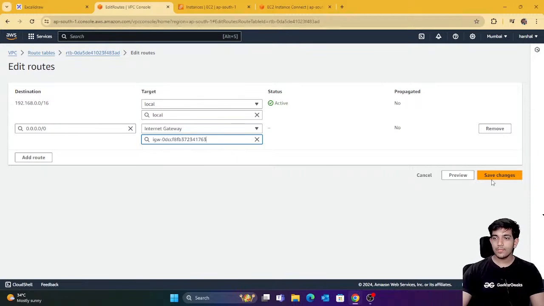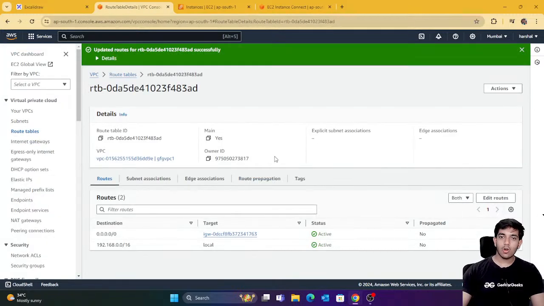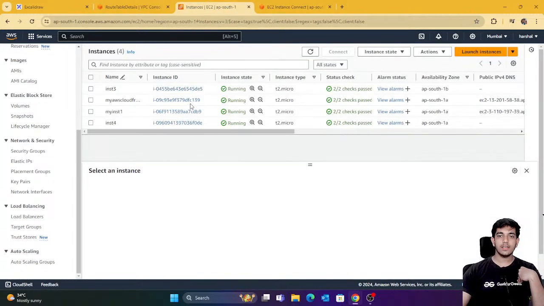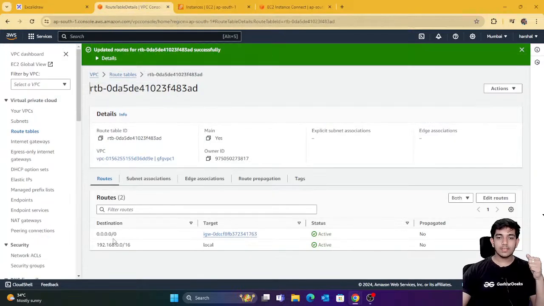I'm just going to select this one, and now if I click on save changes, you can see that my route table has this rule: if I, as a normal user, am trying to connect with this instance number 4, then the connection must be allowed. If there is some specific IP address, if the user has this type of IP address, then keep things local. Okay, that's the way.